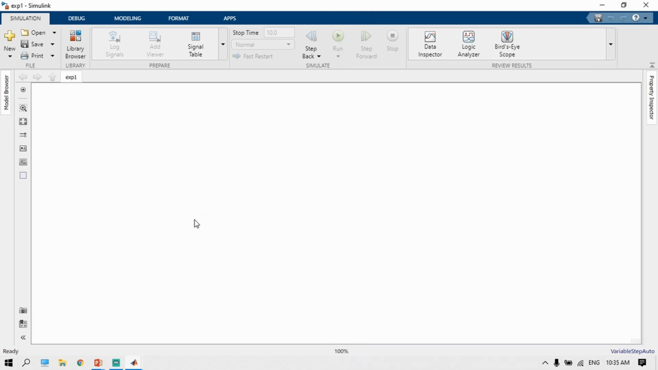So here we have two kinds of simulations. One is called SimPowerSystems and another one is Simscape. It's a physical modeling.